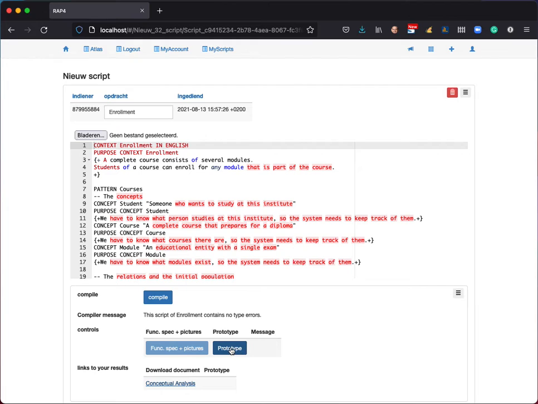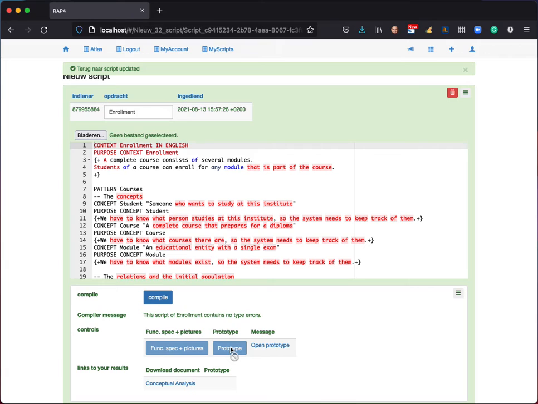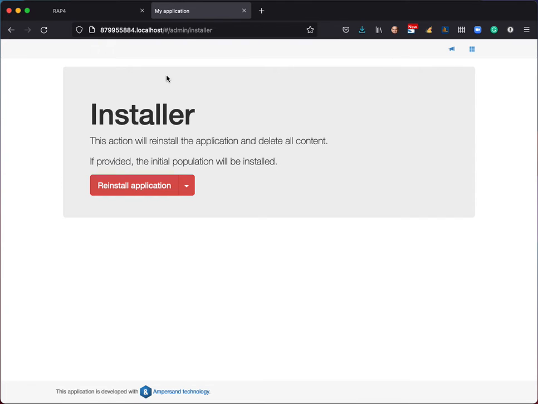And you can generate your prototype. This is this button. It takes a few seconds to generate that prototype. And here it is. So you can open the prototype by pushing this hyperlink, and what you see is that you get a new URL. Your student name is used as a URL, and this is your application.